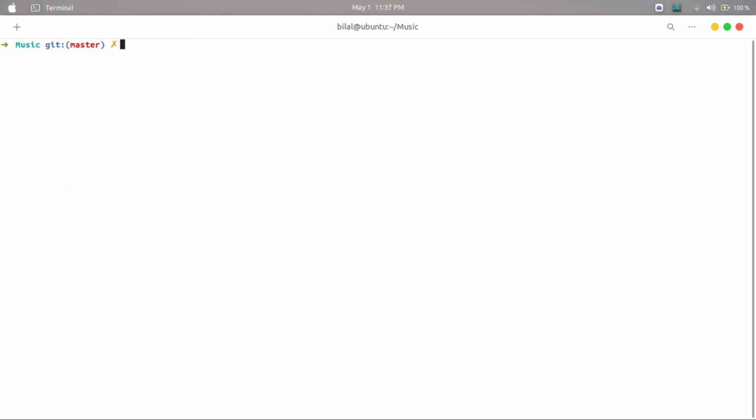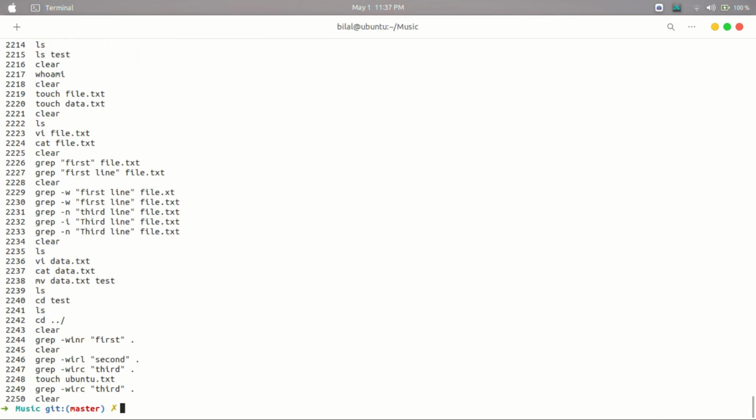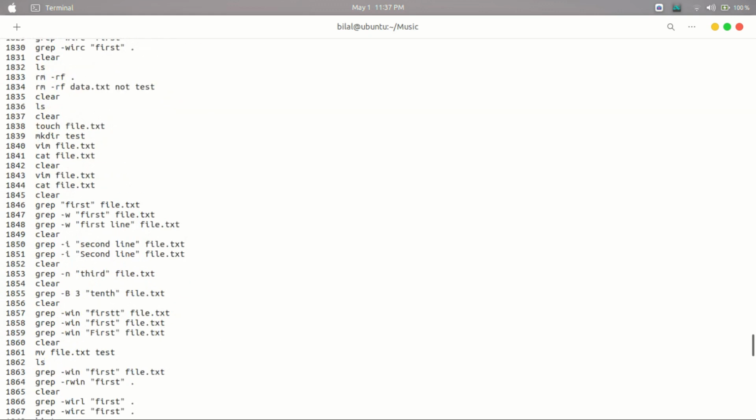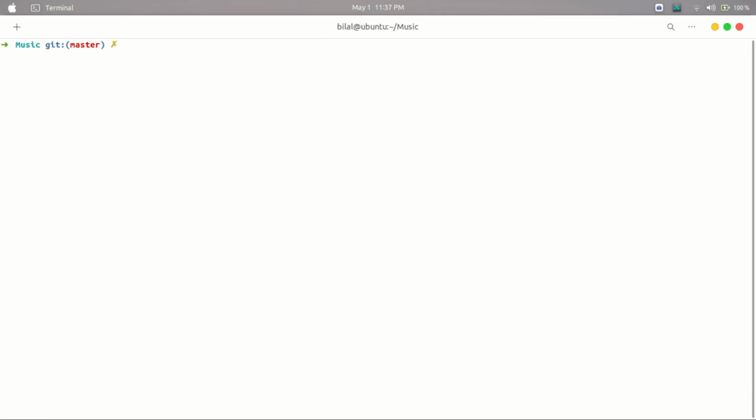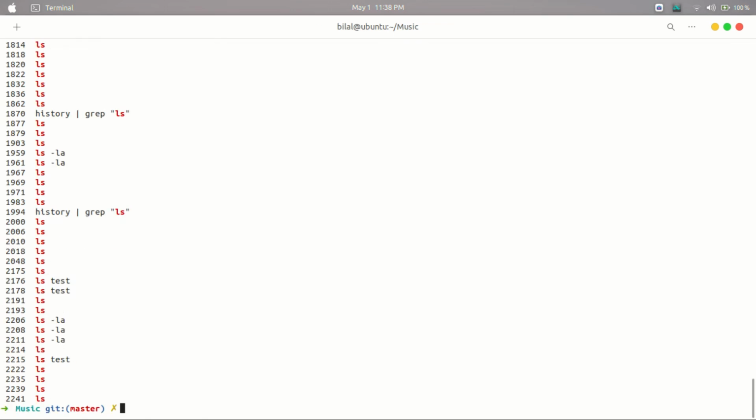Now let's move to another command, and that is history. The history will basically show me all the commands that I have used. As you can see, there are a bunch of commands that I have used while showing you these commands and teaching you. So let's clear this. If I want to take just the ls commands, how will I do this? I will write history | grep ls. It will only give me the ls commands that were used in the history. As you can see, all the ls commands are present here.